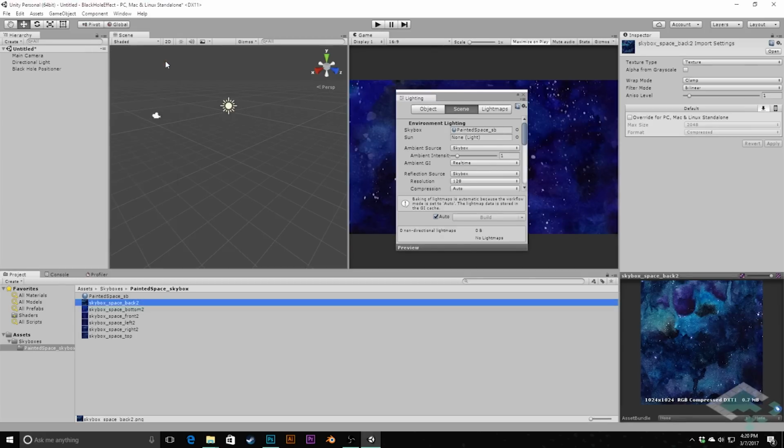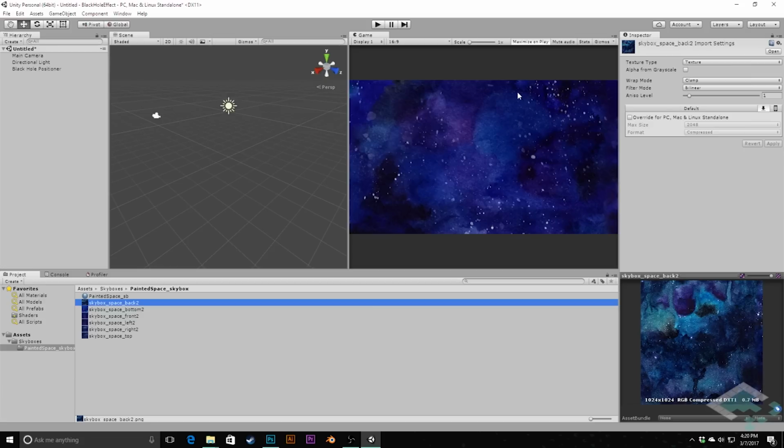And this is just really a kind of simple space-like skybox that I made. It's not the greatest thing in the world, but it gets the job done. Feel free to use it if you want to.